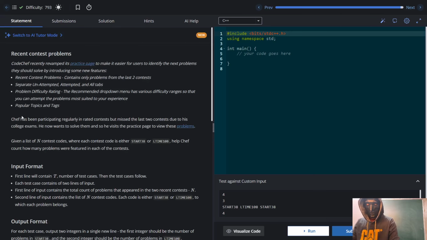So what they're saying is Chef has been participating regularly in rated contests but missed the last two contests due to his college exams. He now wanted to solve them, and so he visits the practice page to view these problems. So given a list of n contest codes where each contest code is either START38 or LTIME108, help Chef count how many problems were featured in each of the contests.